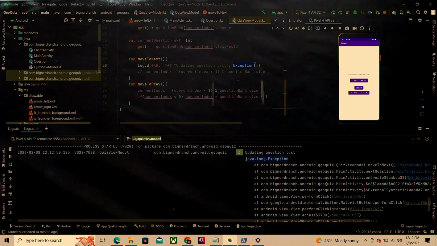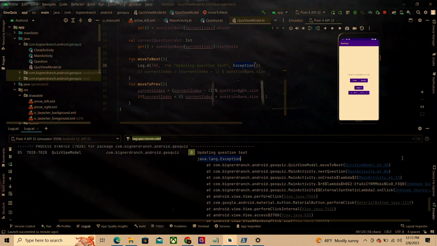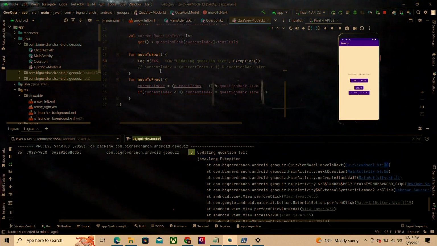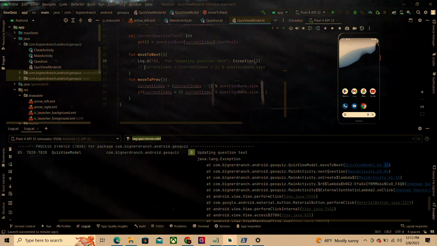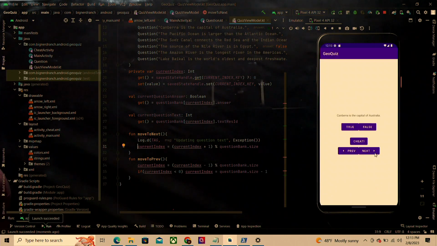And again, we can navigate through the stack all the way down to where this log is being called, which is quizviewmodel.kt at line 30. And we can see that, oh, we're not incrementing current index, so we need to fix that. And of course, if I go ahead and comment that line back in and run the code, we can easily navigate through all the questions.